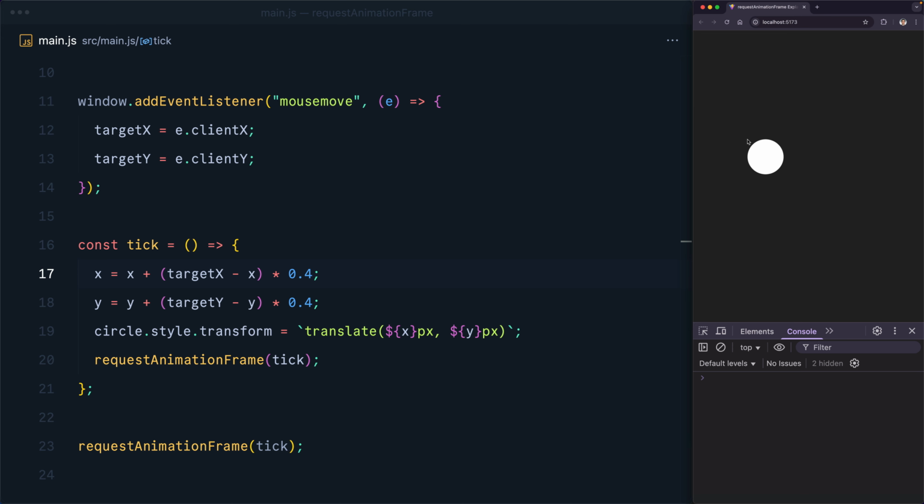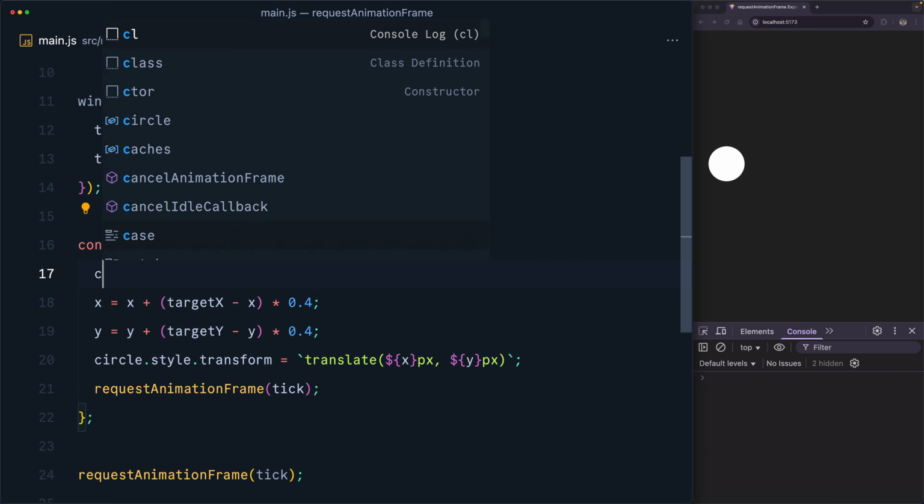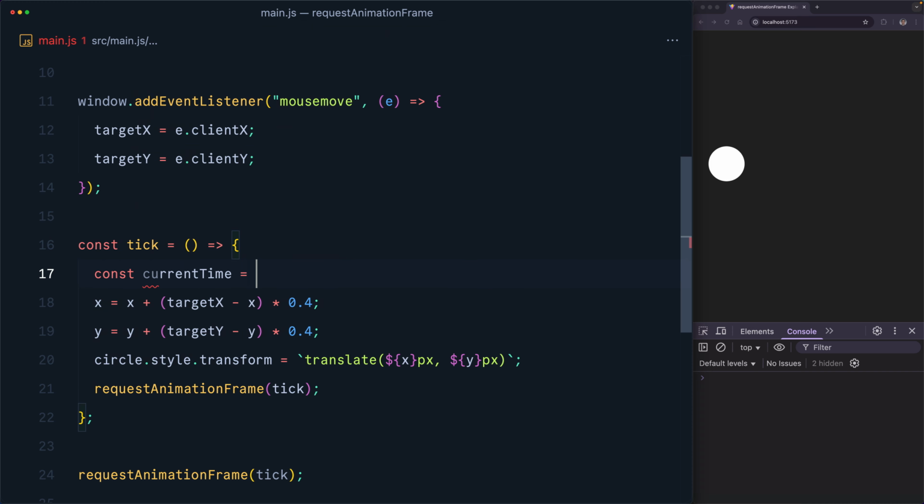One more thing before I finish this video. You can see requestAnimationFrame calls this callback. And if you remember previously when we created the time-based animation, we got the current time using performance.now. But with requestAnimationFrame, you can get this from the parameters. So what you can do is just say timestamp or current time. And that will give you the current timestamp without needing to do performance.now. So this is a quick thing I wanted to show you for the sake of completeness.